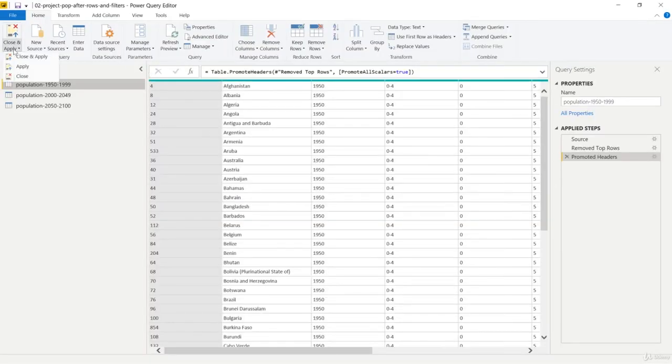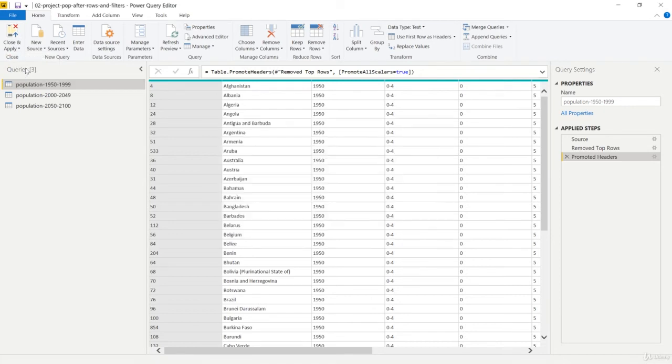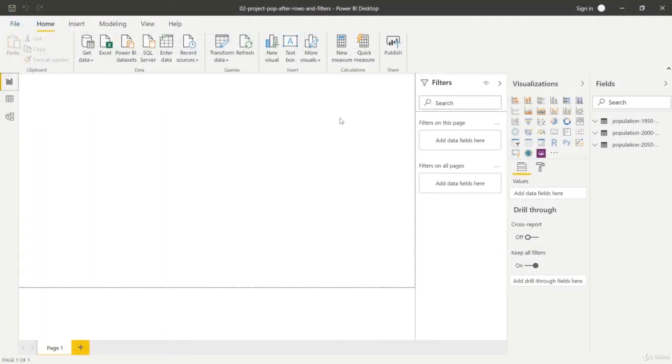We can also press Apply here. Apply will load the data from the query editor into the data model. If we click that, you see that we are now applying our query changes, and we are still in the query editor though, because we didn't close it. So we can now either close it right here with Close, or we can simply click right here. And we are now back in the data model.